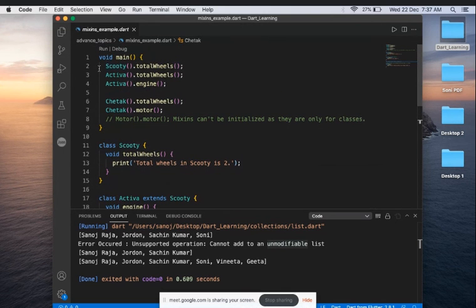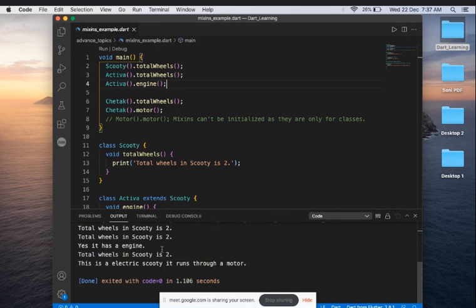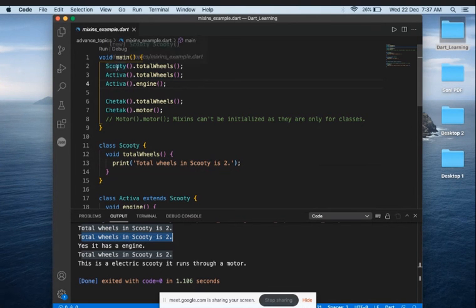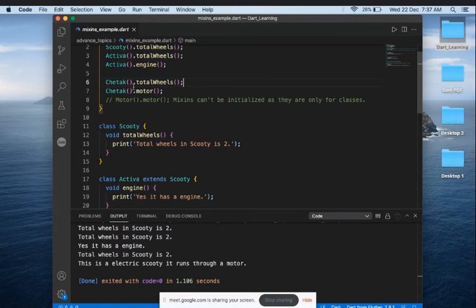And here in the main function, scooty dot total wheels: total wheels in scooty is 2. Activa dot total wheels, Activa has also two wheels. Activa dot engine, it has a petrol engine. Yes, it has an engine. Chetak dot total wheels, two wheels, same as it is a scooty.